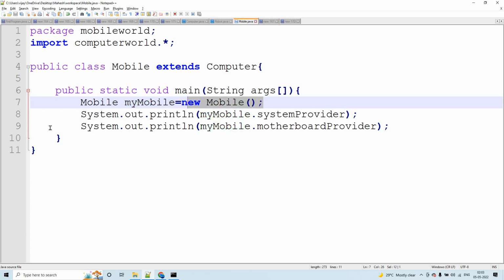And what I am doing further is I am just trying to print my mobile dot system provider and my mobile dot motherboard provider. So where are these variables coming from? These are not existing in this mobile, right? These are inherited from the parent class called computer. Okay. So my mobile is trying to inherit some of its parent's class features or variables or methods or whatever.